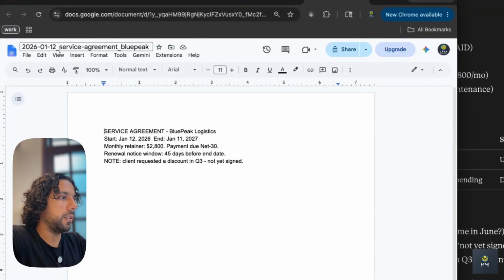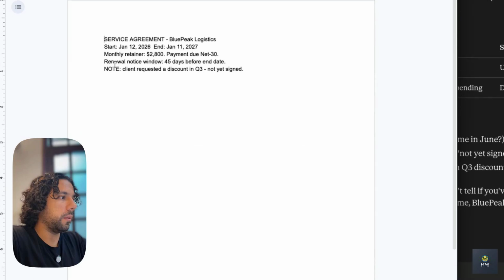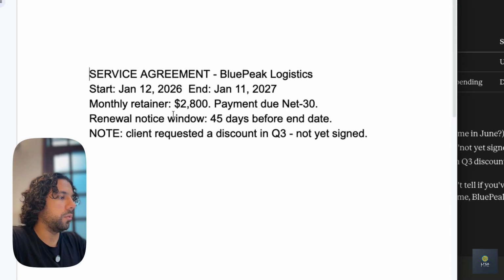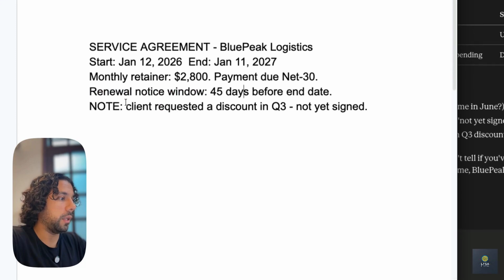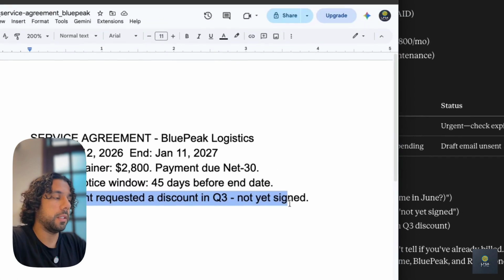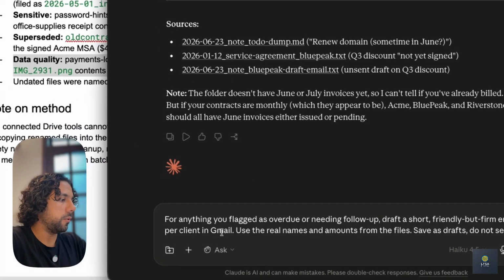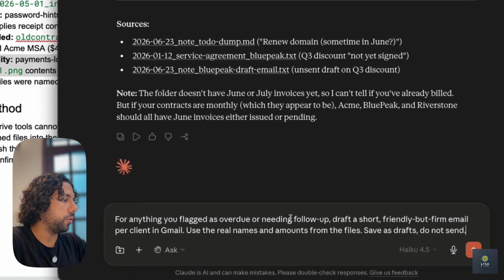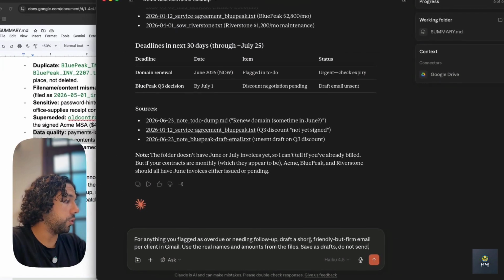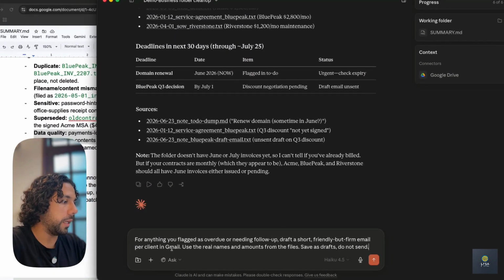See, there was a file saying service agreement Blue Peak and the retainer, payments due, renew notice window 45 days before end date, and client requests a discount, not yet signed. So it flagged correctly. And now for the final to do here, I would say for anything you flagged as overdue or needing follow-up, draft a short, friendly but firm email per client in Gmail. Use the real names and amounts from the files, save it as draft, do not send.